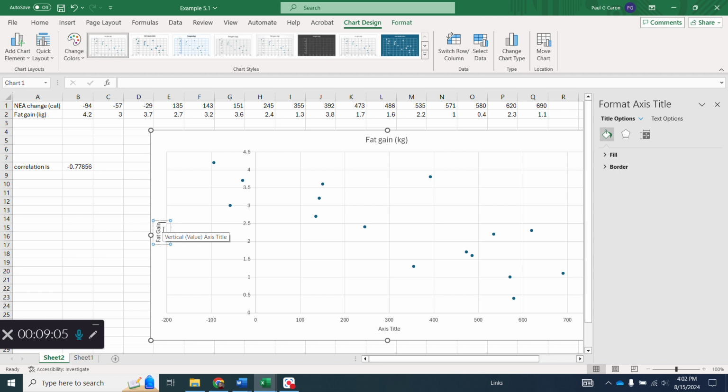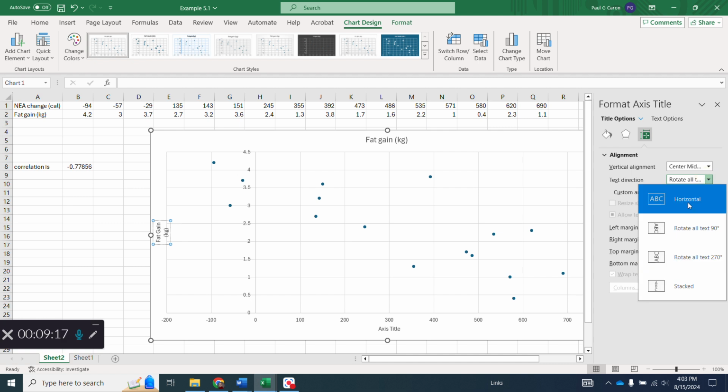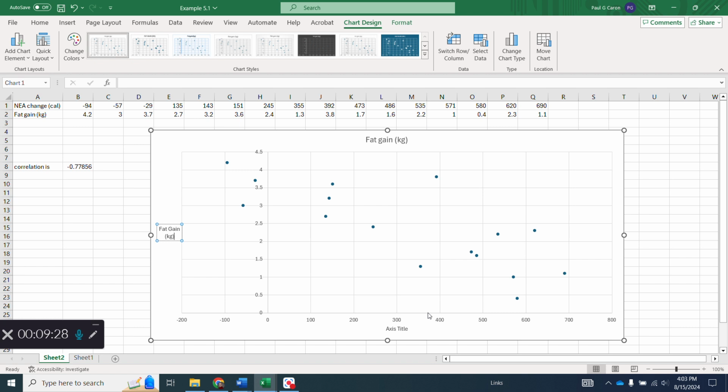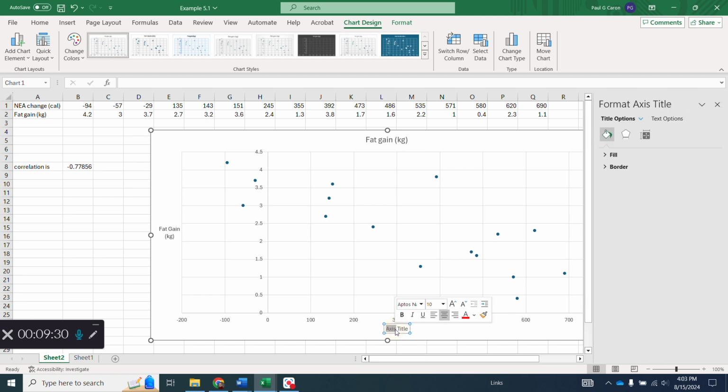And I press enter, and that'll move me to the second line. So I have to press enter for my units. And remember, if I don't like the way that looks, and I don't, I want to rotate it to make it horizontal. I like it that way better. Again, if you go to the right, it says Format Axis Title. You press this little icon here, and you get your text direction right there. Okay, let's set the axis title for the NEA change. And those units are calories.